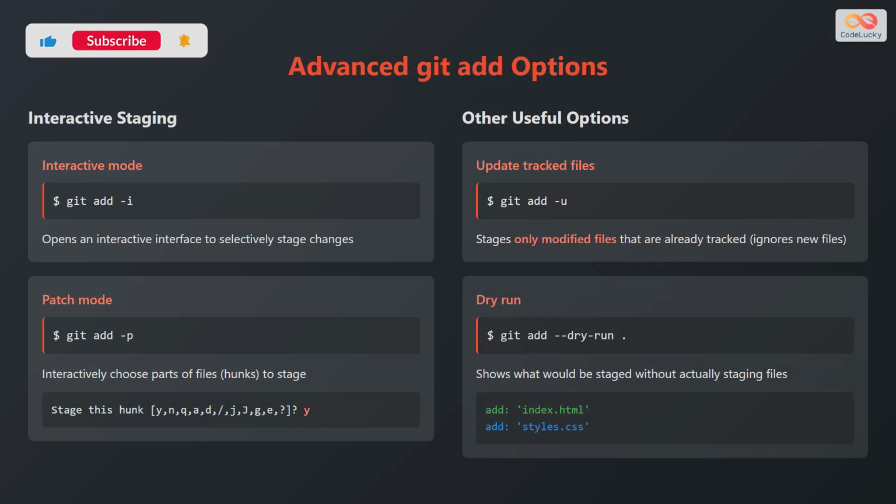Let's see some advanced git add options. Git allows for interactive staging using the command git add -i. This opens an interactive interface where you can selectively stage changes. Another option is the patch mode, which can be accessed using git add -p. Patch mode lets you interactively choose parts of files, also known as hunks, to stage. Typing y stages the selected hunk.